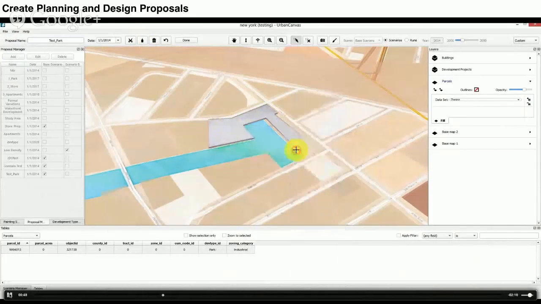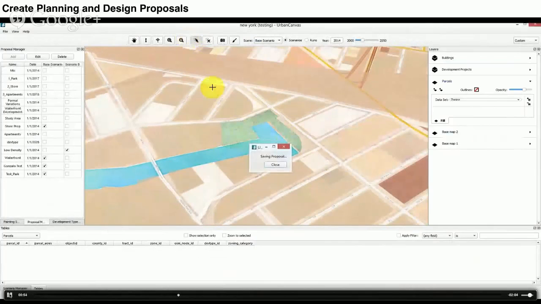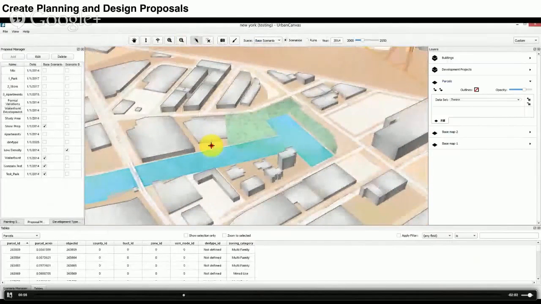And so these parcels now become one parcel where I apply a park development type, and I regenerate the geometry, and we see the park. So that's one proposal saved. Let's go on to the next building, next parcel.